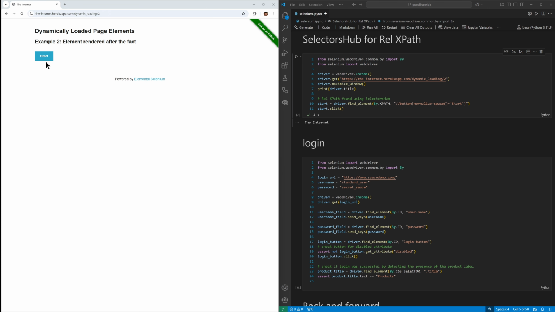Here we want to use Selenium to click the start button. So first we need to import Selenium's WebDriver, and we need to import By so we can find the element by XPath. So we will be using the Chrome driver, and we will get this website. We will maximize, this is optional, maximize the driver window and print out the driver title. This was this title right here, the internet, and it prints out right here.